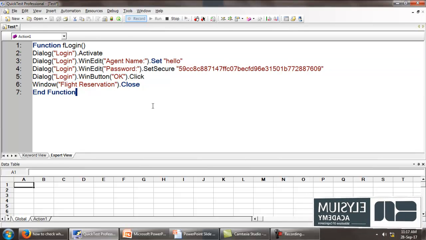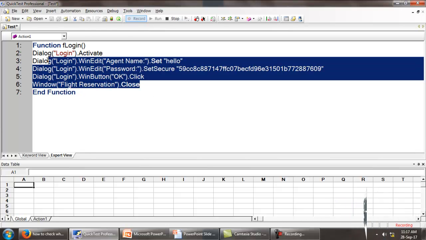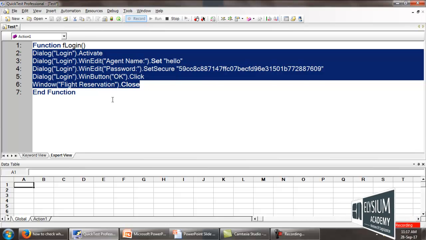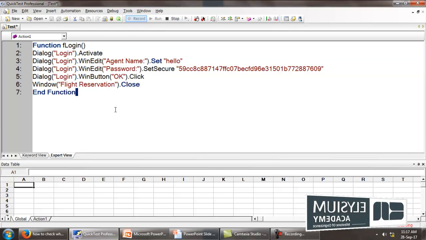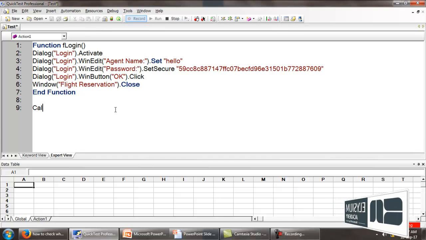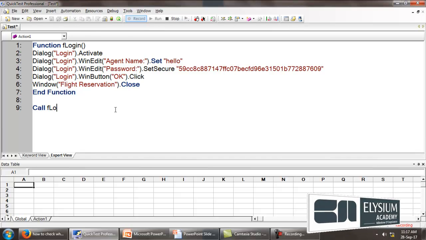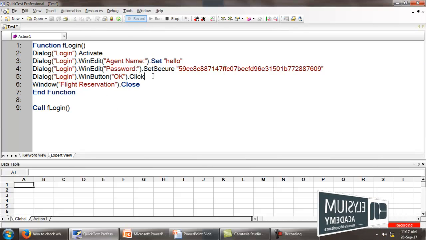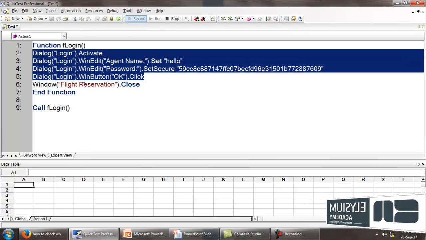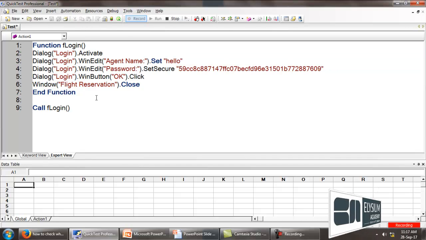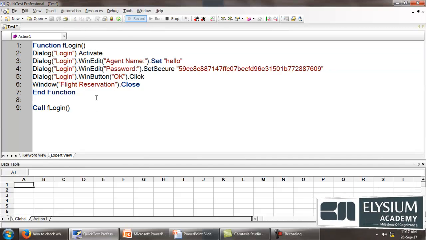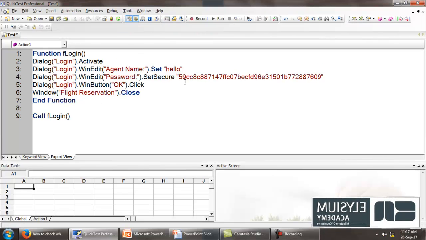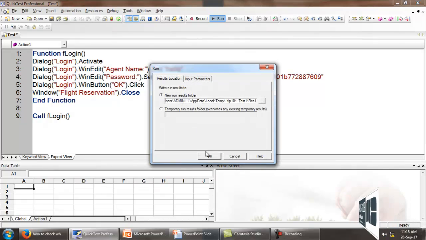So if you run this program, this thing would not be carried out. For it to be carried out, you have to call this function. Then only would this function get invoked and process everything. I'm just going to run this program. Stop recording, run.